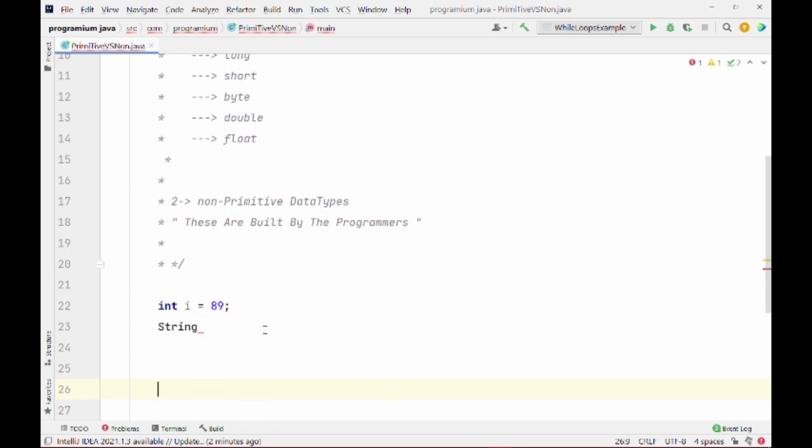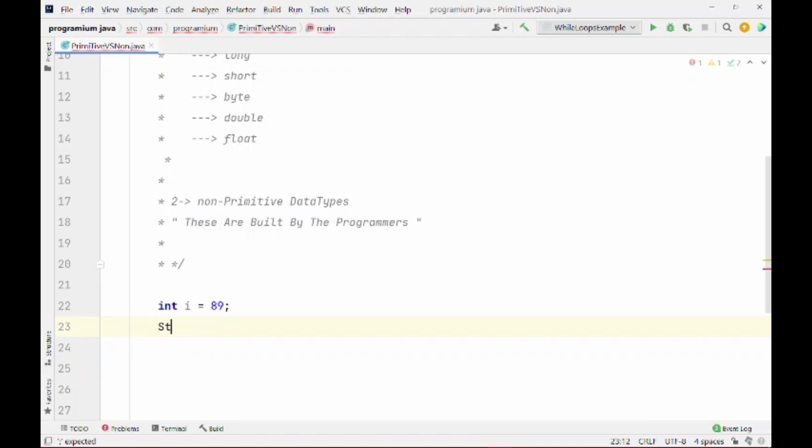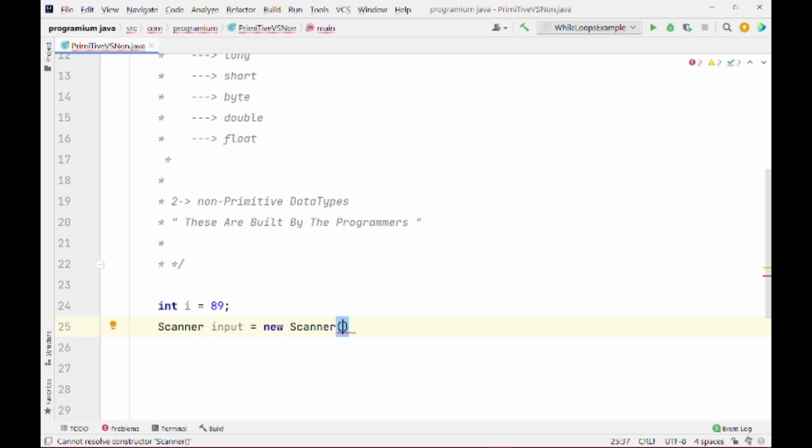But there are a lot of other non-primitive data types, because they are developed by programmers, and there are a lot of programmers in the world, and they create different variables for them. For example, we have seen how to take inputs from the user by using this Scanner object here. It is an object, but yes, it is also a data type. This Scanner object is also a data type, and it is created by a programmer.